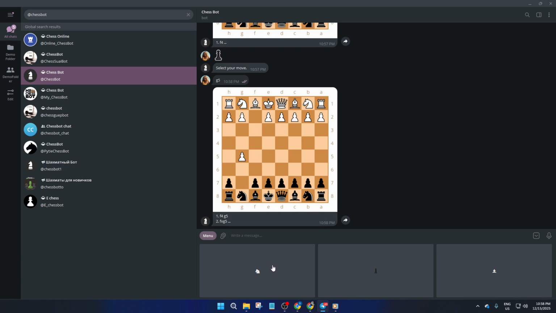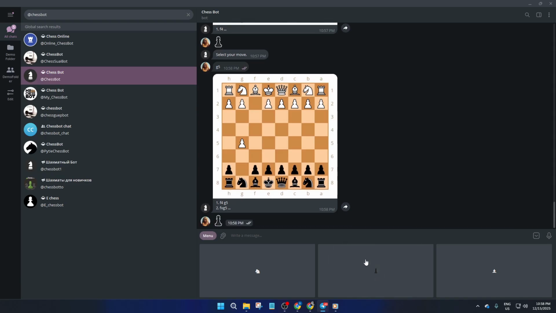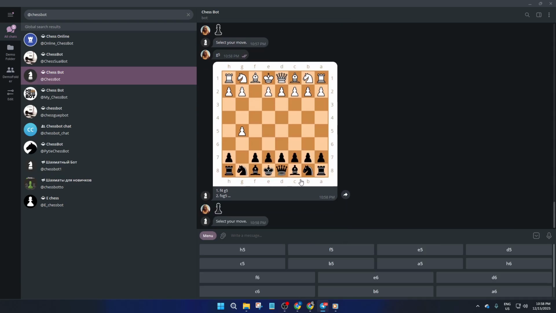Once you're in the game, just start making your moves. Don't worry if you're new to chess notation or the interface looks a little different from what you're used to. It only takes a few turns to get the hang of how it works. And the great part is you can pause, come back later, or even play multiple games at once if you'd like. So to recap, search for ChessBot in Telegram, tap Start, and get right into playing. Super simple but surprisingly powerful.